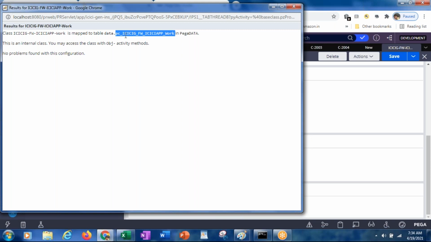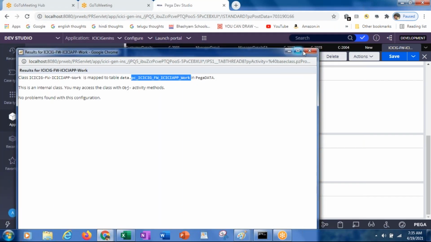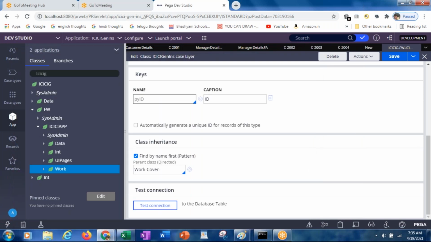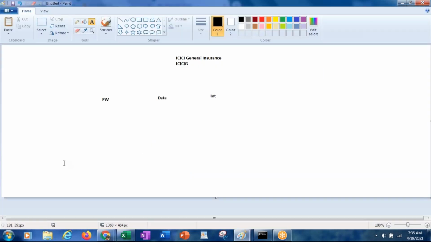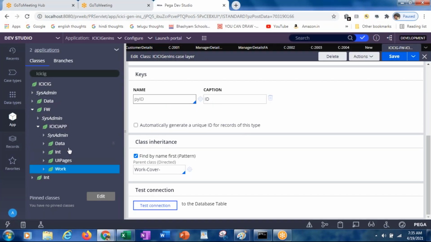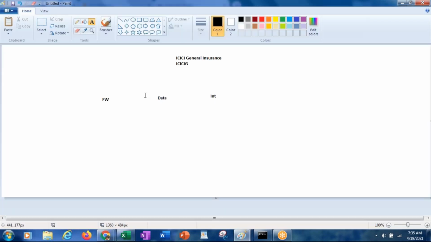Okay, so PC underscore our class name. Okay, so all our work object information we used to see in this database table only by logging into Postgres. Okay, if you give select star from this table name, it has given the work objects which we created, the case IDs C-1, C-2, 3, 4, 5, 6, all those things. Okay, so all the work objects will be saved in this database table. Okay, now what I want to tell is, under the ICICI general you have data, FW, INT. Okay, these are the child classes available. Okay, under the FW you have again data, INT, UI pages, work.